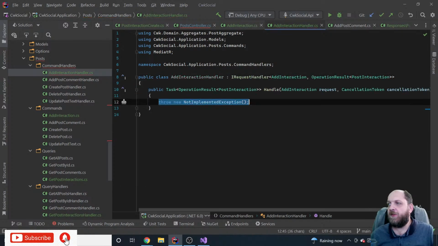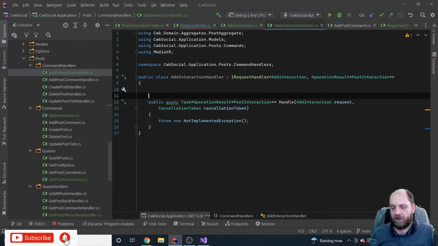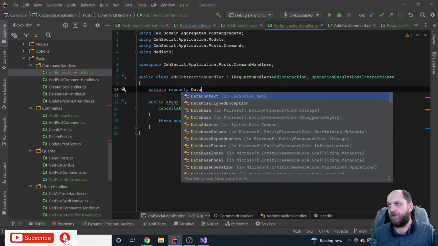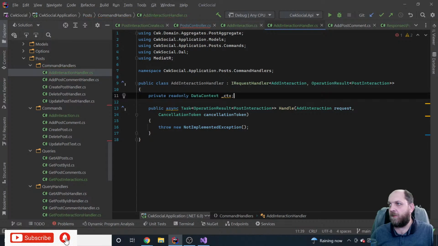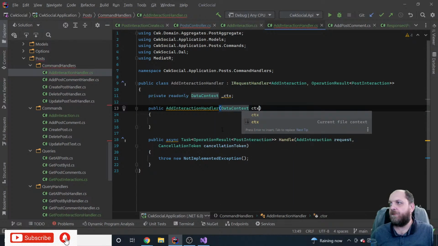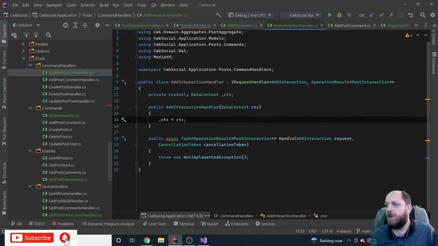Okay, let's implement the interface. Let's maybe move this on second line. Let's mark this as an async method because it's async. And we'll need here our DB context. Then we need a constructor, and the constructor will also need a data context. And we'll assign that. Okay, so now we can go for the implementation for this one.